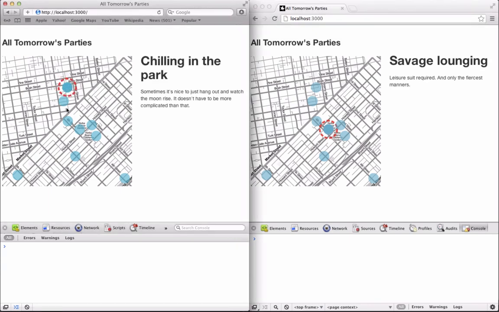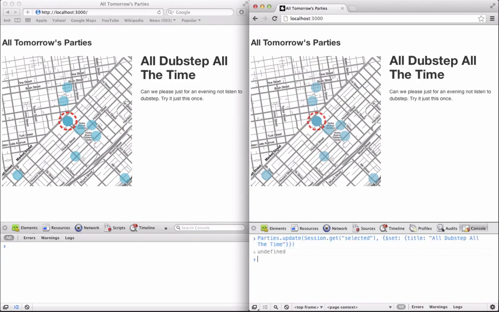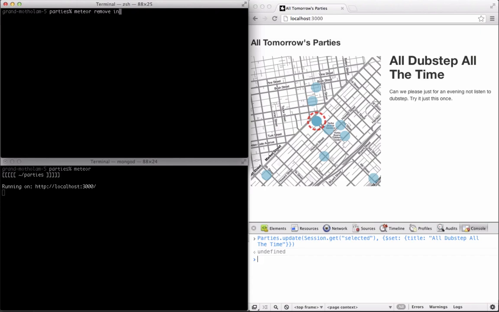But what about security? Can't I just change the title of any party anywhere in the system? For example, this party. Since I haven't written any security rules yet, anyone can change its title. That's probably something that we need to fix. The first step is to remove the insecure package.